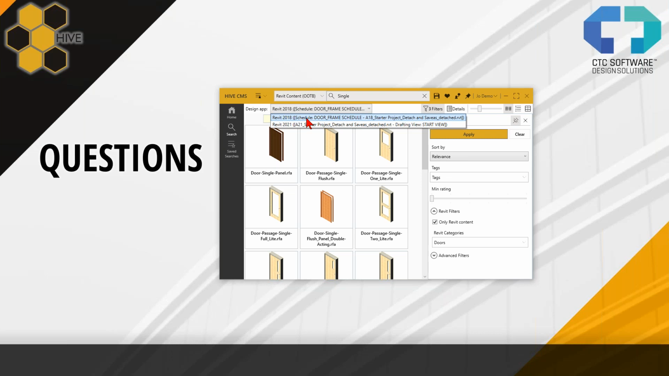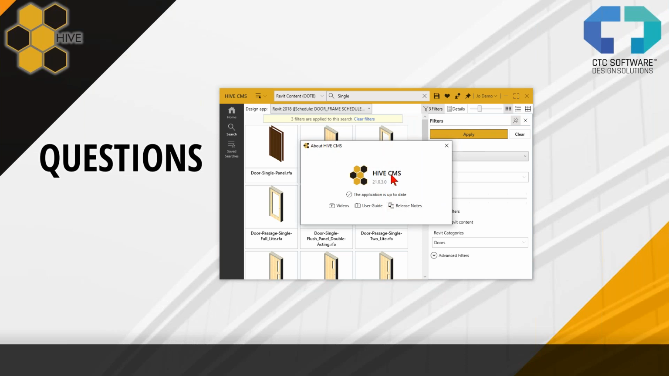Oftentimes what happens is people might install HIVE while Revit is still open. Don't do that. Revit needs to be closed to install any kind of add-in. HIVE is technically not just a Revit add-in, but you do have to have Revit closed. If the design app is not showing up, there are two things I would like you to do. First, check the version of HIVE that you're using. The latest version is 21.0.3. If you don't have that, go get it, shut down all Revits, update to 21.0.3, or have your BIM manager update you to 21.0.3 if you don't have the rights to install yourself.